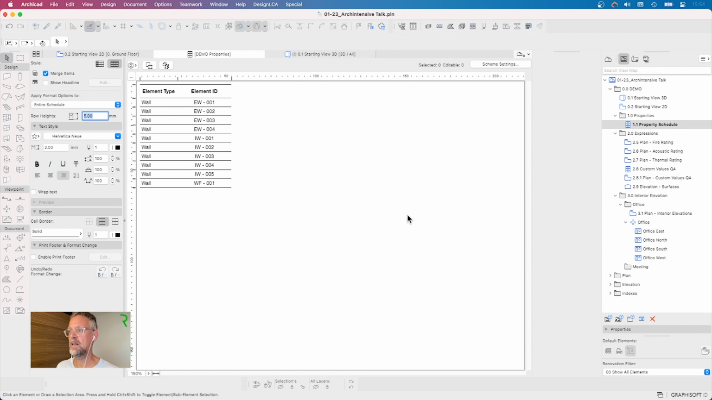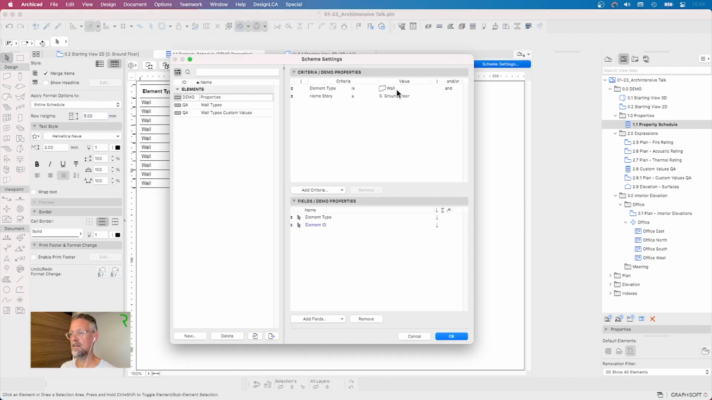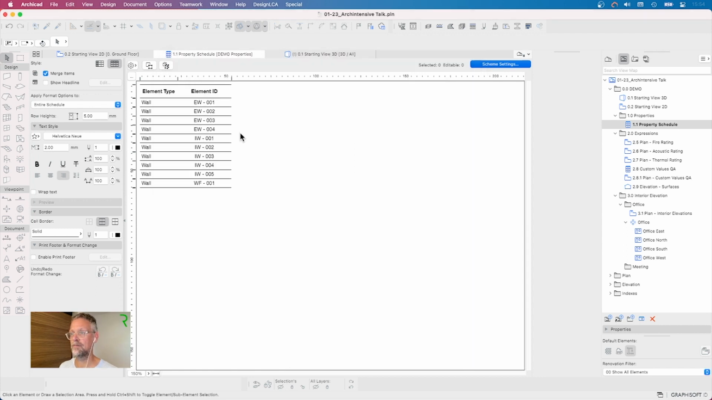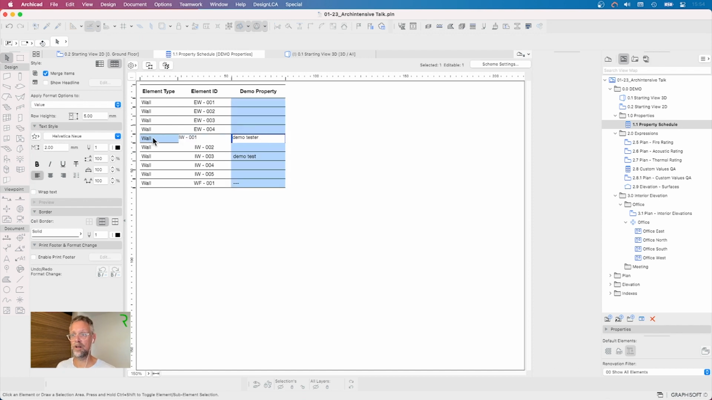So I've prescribed a schedule here. As you can see, it's going to look at every single wall in the project from the ground floor story, and we're going to list the element type, which is wall. We're going to list the element ID, and we're also going to list this new property called demo property. And if we click OK, you can now see that information that I added to that particular wall is now available in that property.